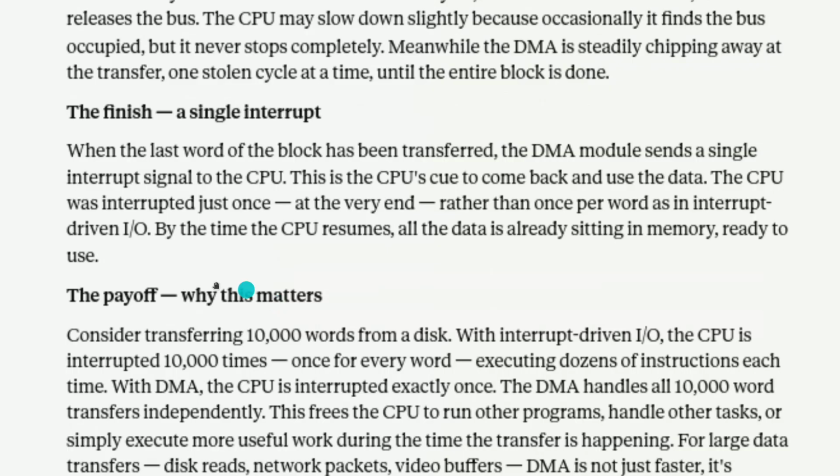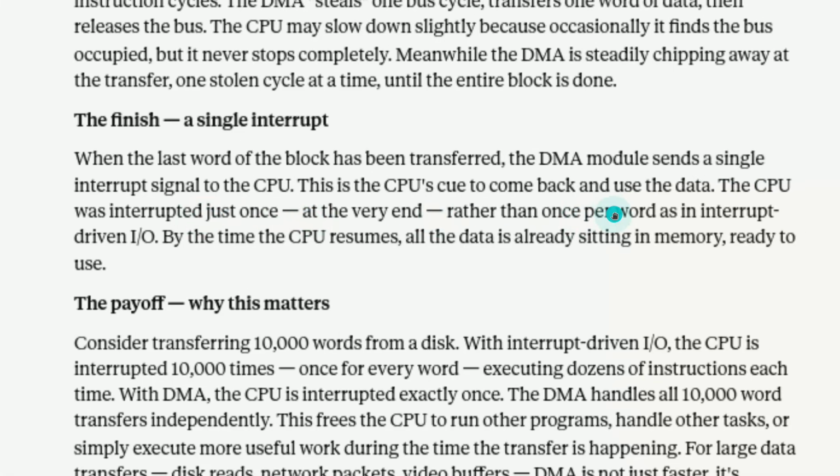Okay. Now, when the last word of the block has been transferred, the DMA module sends a single interrupt signal to the CPU. This is the CPU's cue to come back and use the data. The CPU is interrupted just once at the very end, rather than word by word as in interrupt-driven IO.